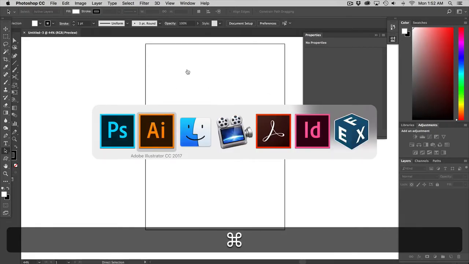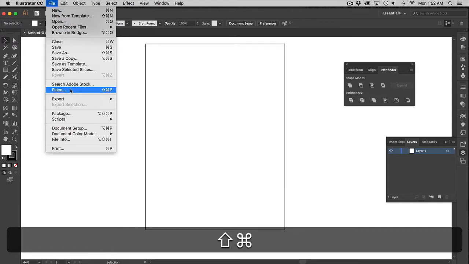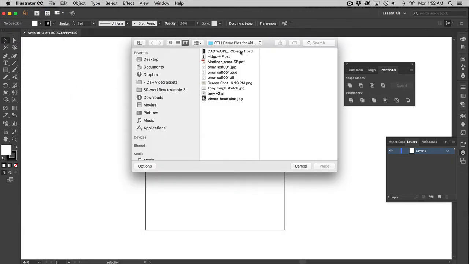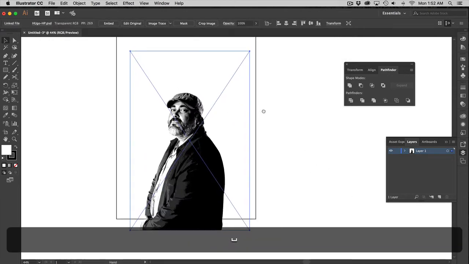I'm going to go into Illustrator. I'm going to place this. It's going to be Command-Shift-P. Once I hit that, I'm going to select my grayscale of Hugo. I'm going to pull it out. I'm going to drag this out here.